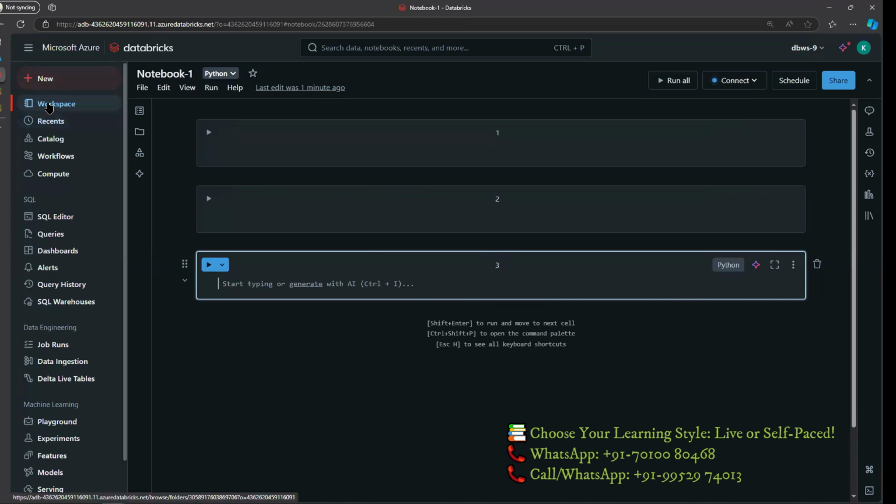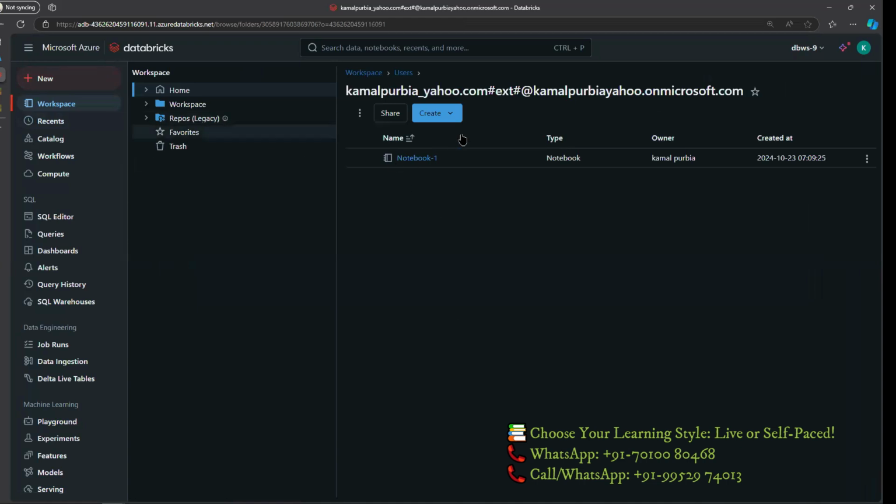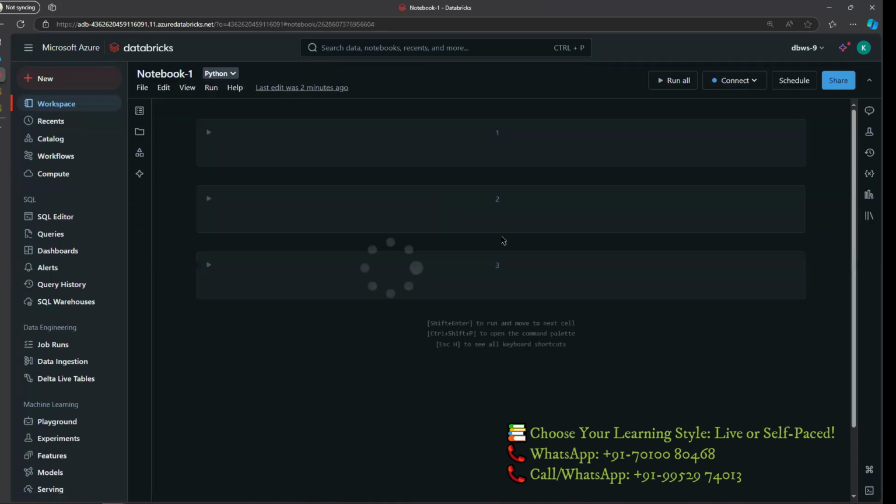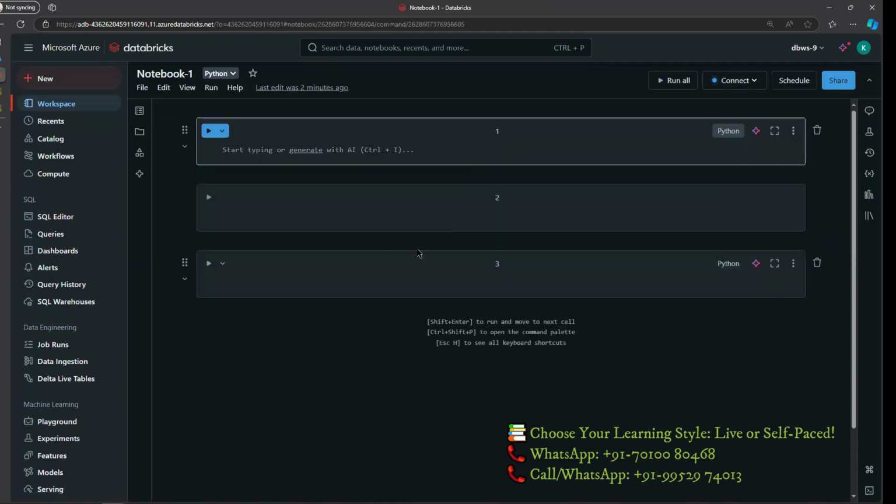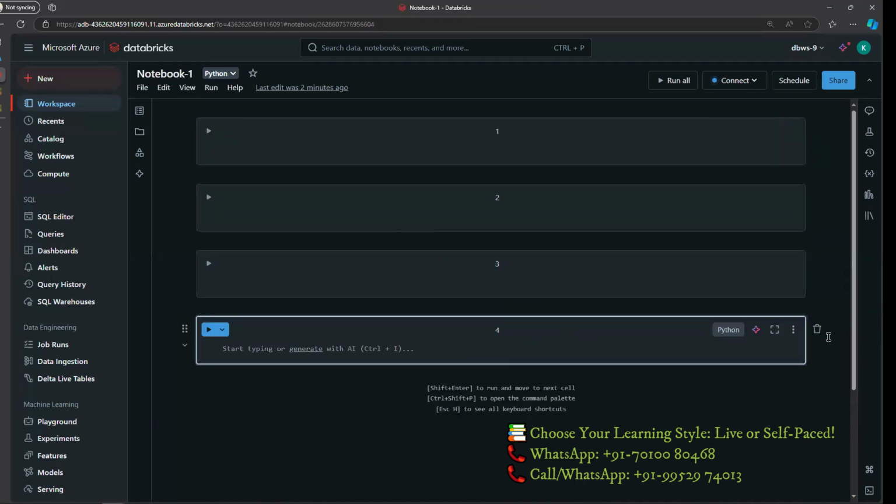When you go to your workspace, you will see on your home page the notebook which you have created. From here you can clone it, rename it, move it, move it to trash, all those things you can do with your notebook. Once you click on the notebook, it will open it and show you whatever the last modification you have done. Let's say we created three cells, so all three cells are displayed here. You don't have to manually save it. Each time you create something, it will automatically save it for you.